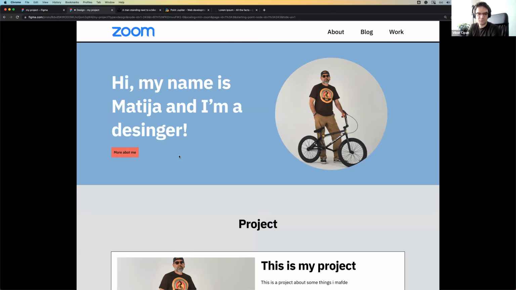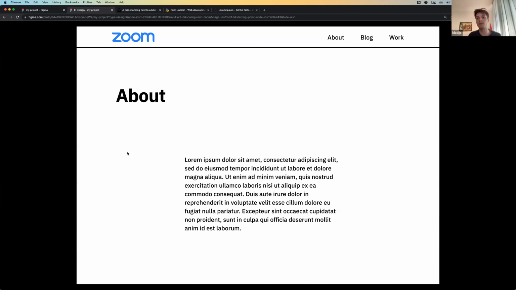And now if I hover over this button, it will automatically change the state. And if I click on it, it will give me a pressed state. But if I let go, because we have the earlier interaction to go to the about page, it will send me to an about page.